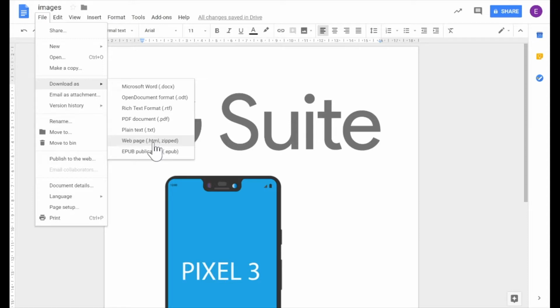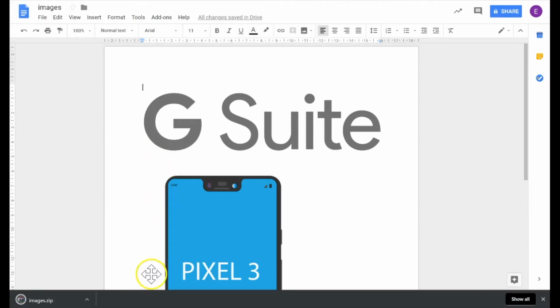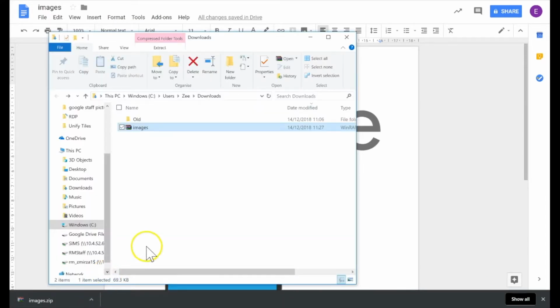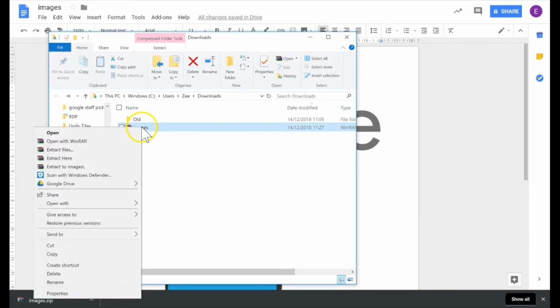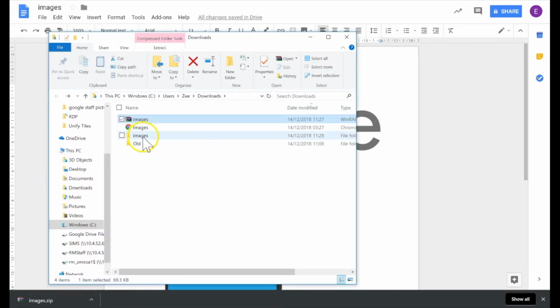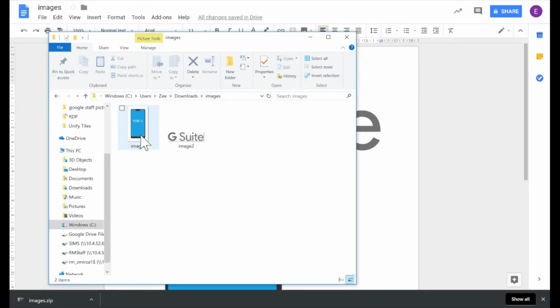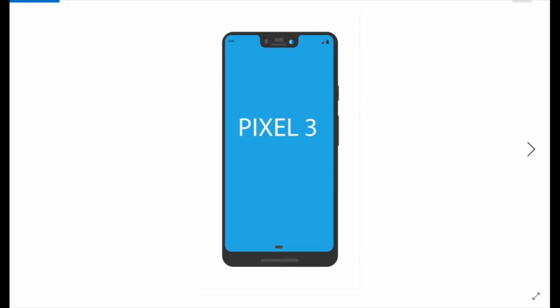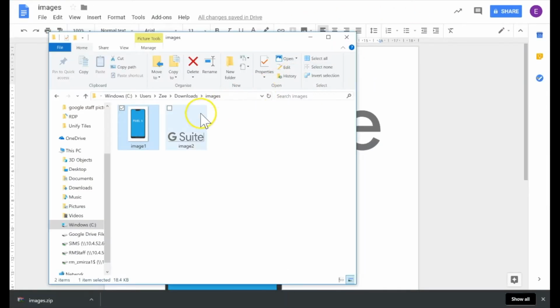If I click on Download As Web Page, you can see there it does it as a zip file. If I go to the file, depending on what version of Windows you're using or what device you're using, this creates it as a zip file. I'll right click on there and extract here. What you'll see now is an image folder and the actual document content. If I go to the image folder, it now lists those files that are in that document as pictures, and these are all JPEG images.